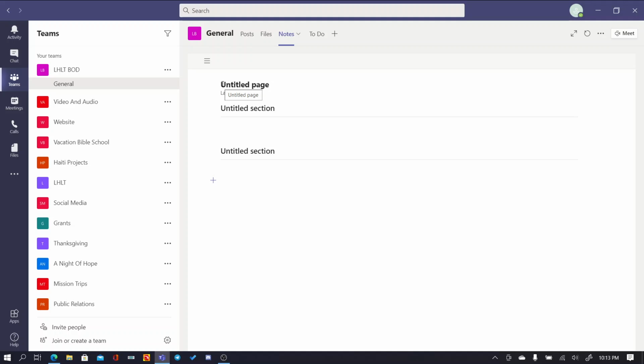You know, like we've got the website for, say, our Haiti projects. If there's information that needs to be readily available to everyone, we would put that here in this notes tab. And sections can be added as needed, and as information is added, it would just flow down the page.